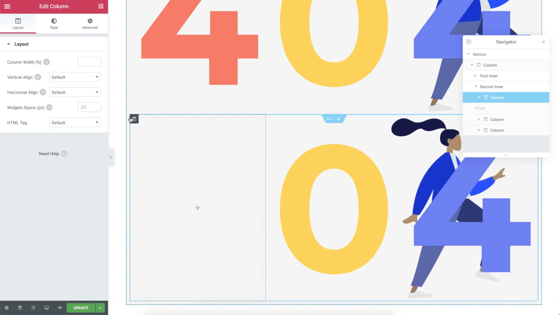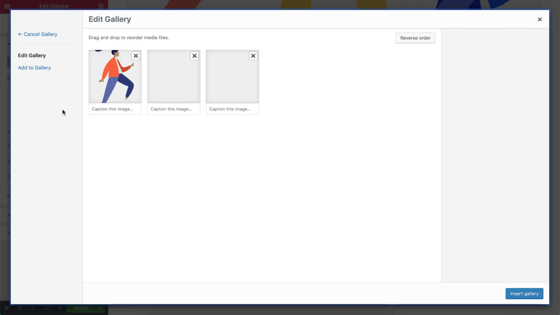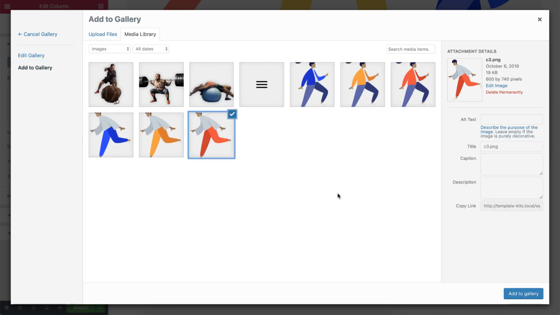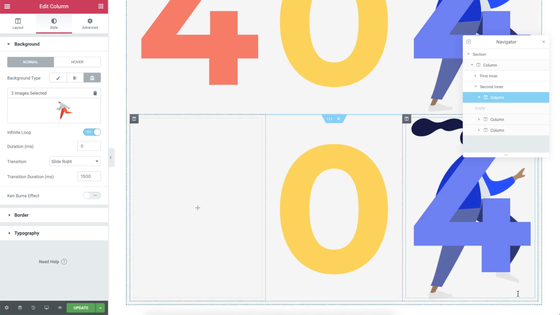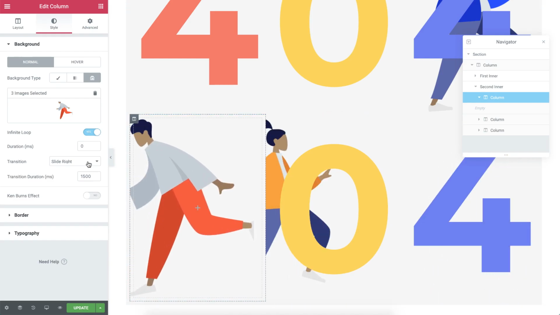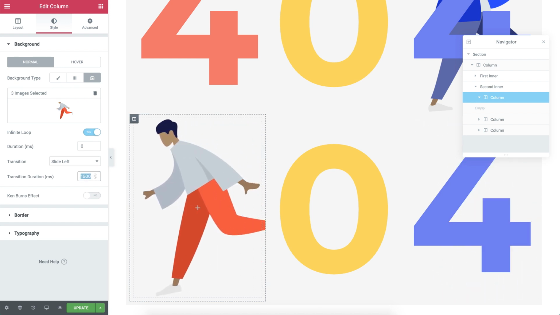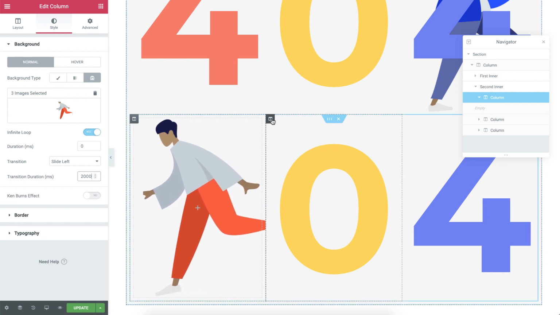Then, in the column settings, under Style, let's change the slideshow images. Like before, delete the girl image, hit Add to Gallery, and add the guy with the red pants. Then, Add to Gallery. The guy picture will appear last. Great. Click Insert Gallery. Then, change the transition to slide left. And set its transition duration to 2000, so the animation will be a little slower than the first intersection.